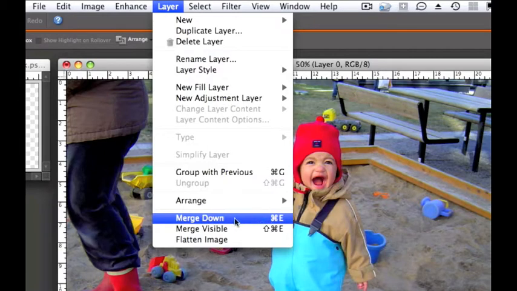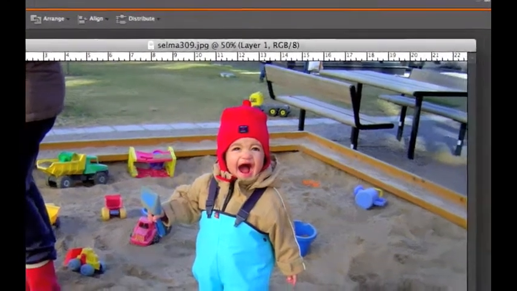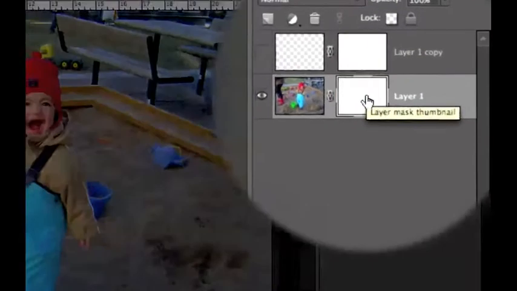Here's why you want to do this in earlier versions of Photoshop Elements. That's the only way you will get this dialog box that gives you the opportunity to preserve the layer mask. If you don't get that, it will just merge down and remove the layer mask. So we want to click Preserve here. And now you can see right here my photo is inside a layer mask. Now I can do anything I want with this mask.